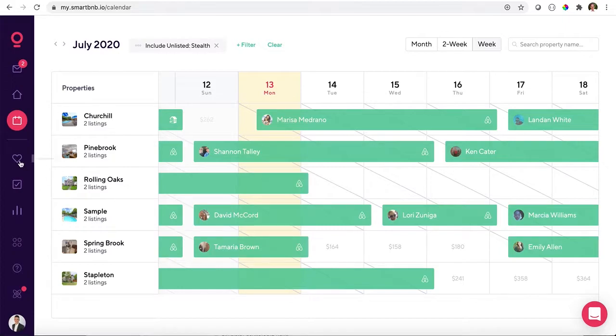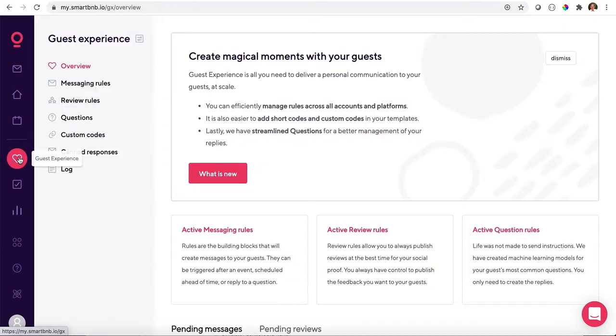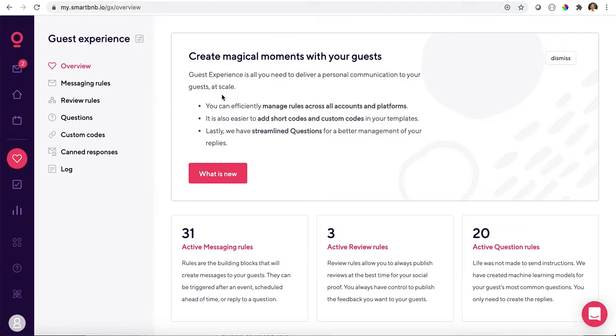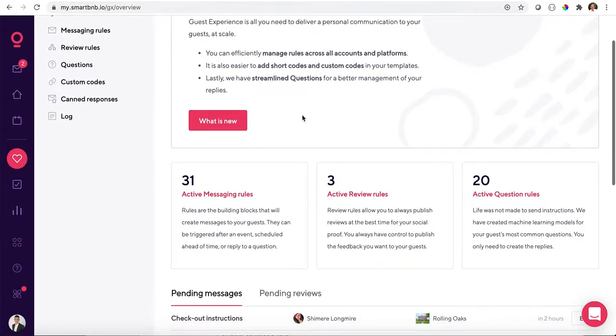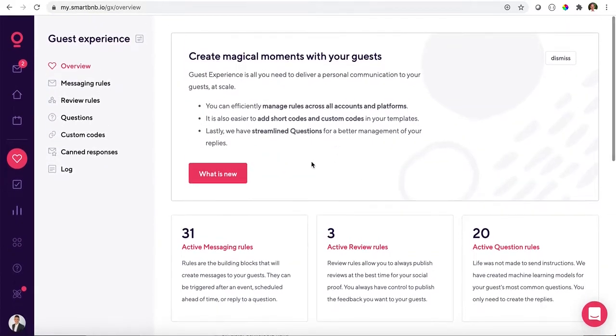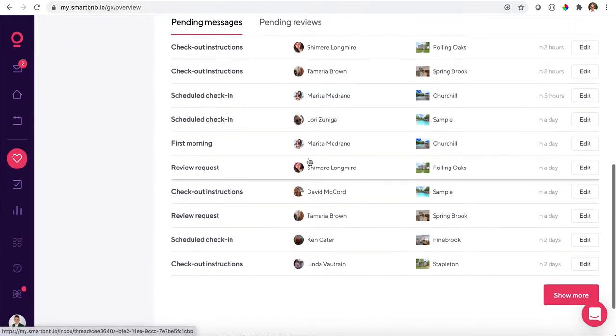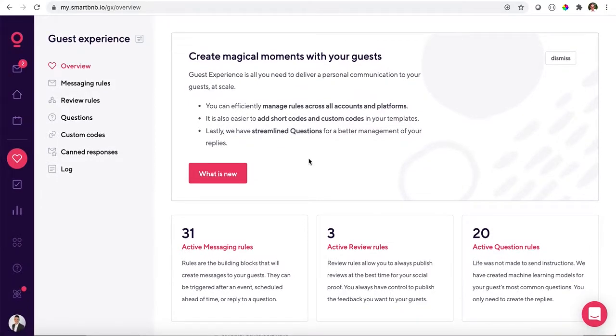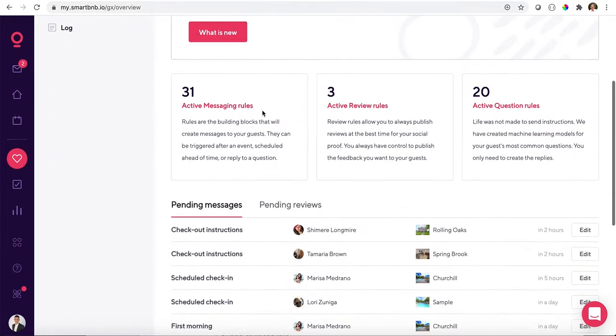Now I'm going to go to the guest experience feature, and this is where all the automation exists. Here's the guest experience feature, and you can see there are quite a lot of sub features in here. This is the overview. When you first click on guest experience, this is where they take you.